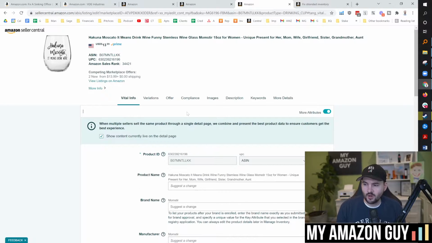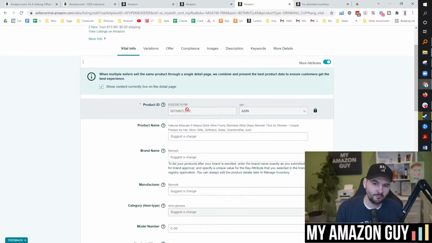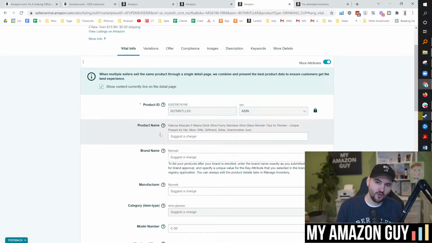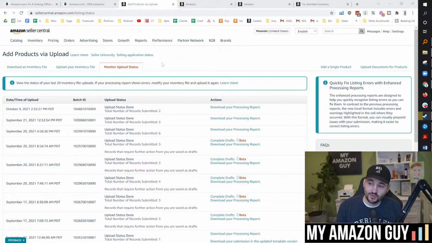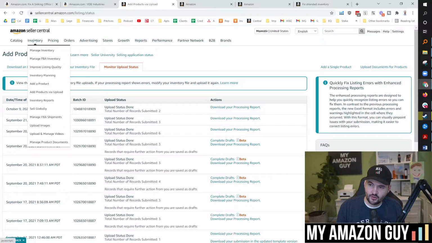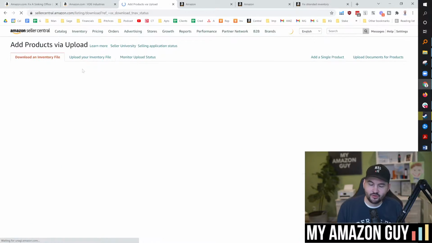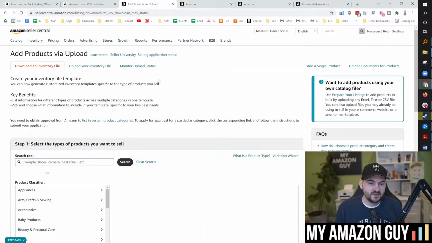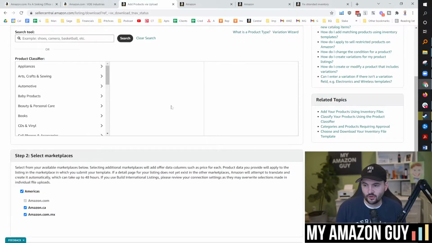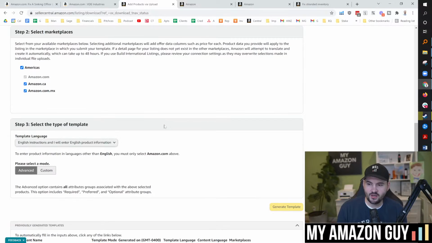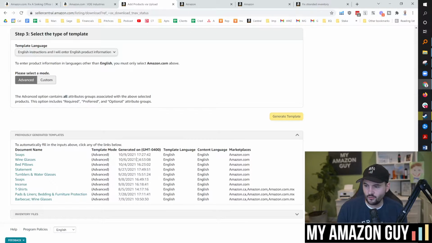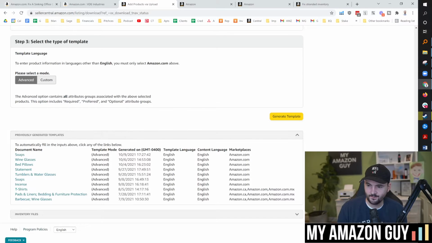If you have this problem, doing a template upload with the UPC will fix it. To do a template upload, you're going to go over to your cursor on inventory, add products via upload. You can download an inventory file. This is a very basic load. You don't really need to do anything tricky on this. So if we just take a random template I've downloaded before, I'm going to download the soaps one here, and it's going to put it into an Excel file.